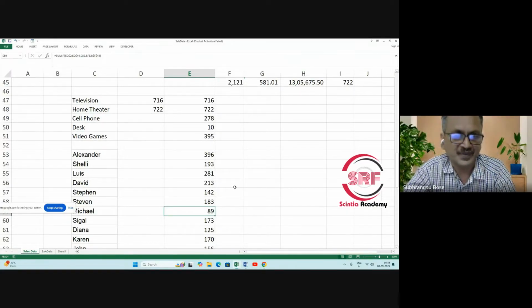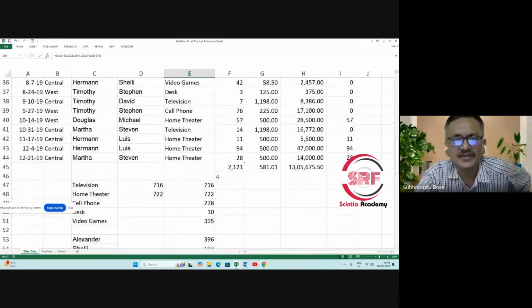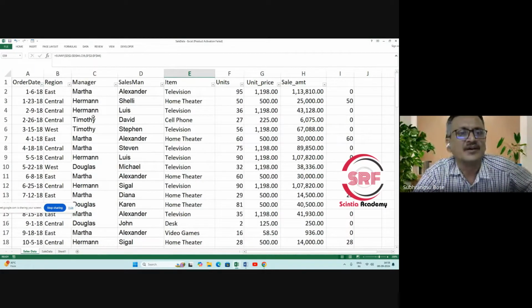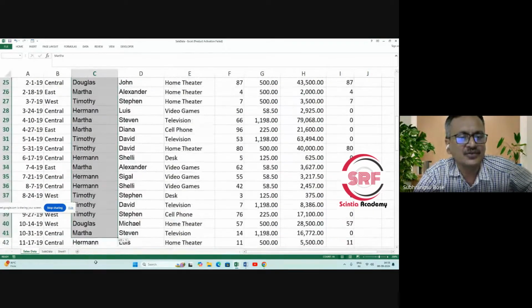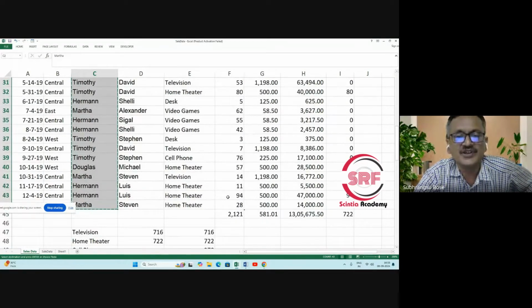We can evaluate which product Alexander sold most. David sold most. Stephen sold most. Which product? It can be evaluated from this data. In the same way, we can analyze the manager also. Which manager is more efficient? Which manager is a more efficient manager?